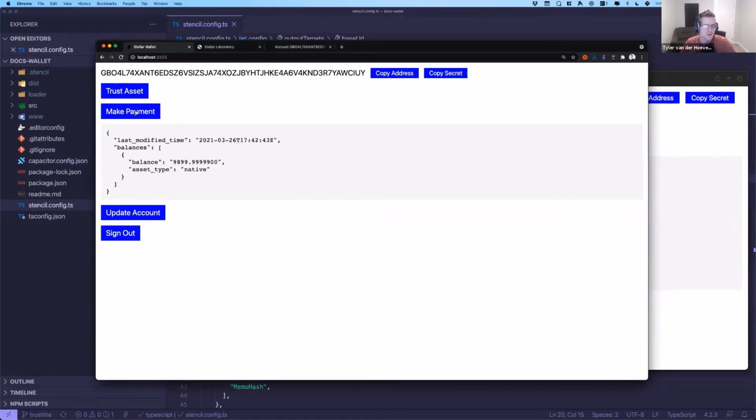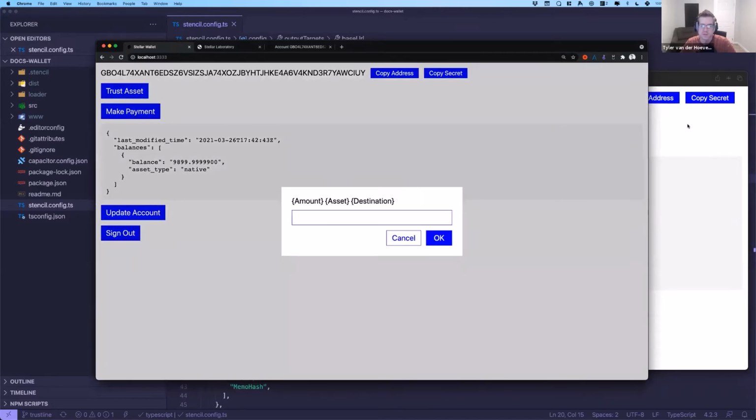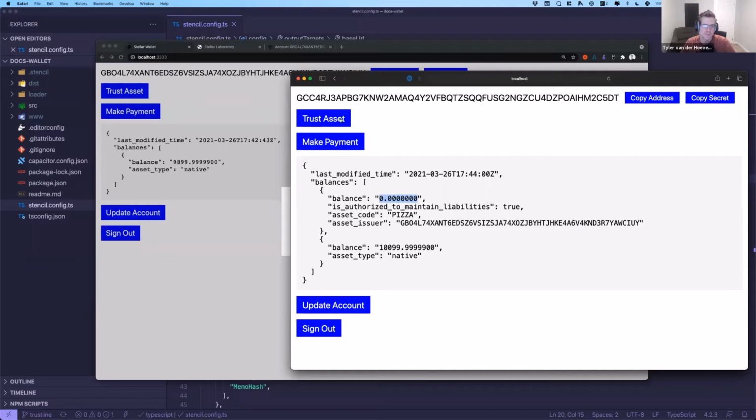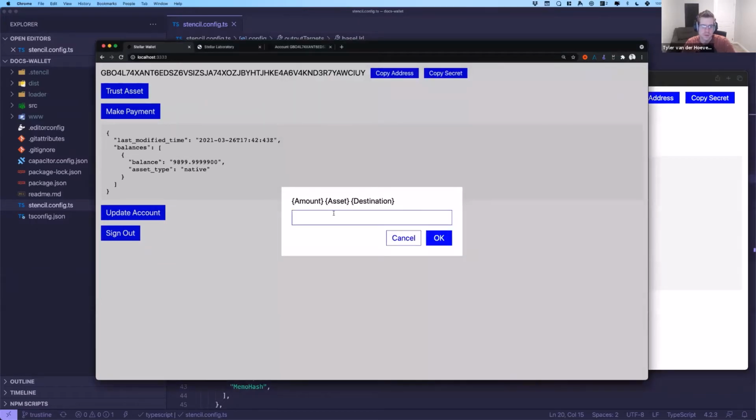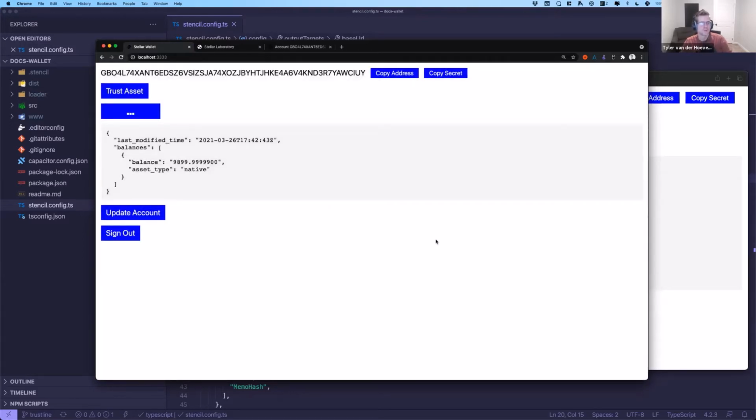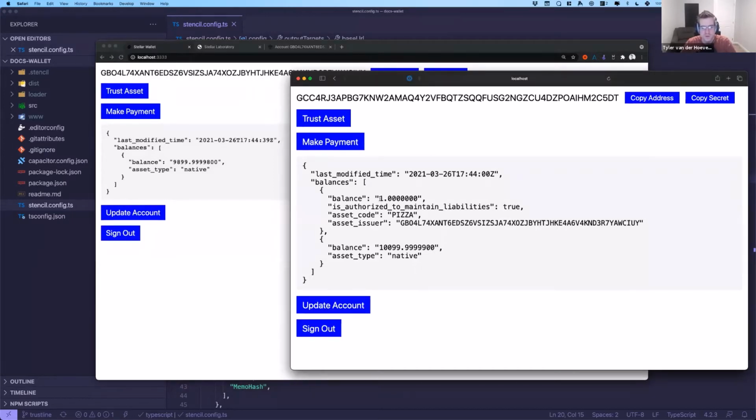And now this account can make a payment, but instead of it being XLM, it's going to be pizza. So let's send one pizza to that account. Who is the issuer of pizza? I am the issuer of pizza. And that me there is just a short code for putting in the public key, so I don't have to copy it again. Decode my secret key, sign that transaction, send it off. We refresh this. We should see that we have one pizza.